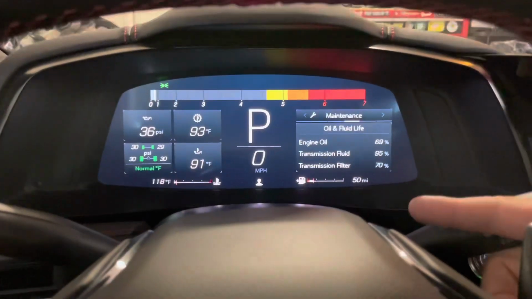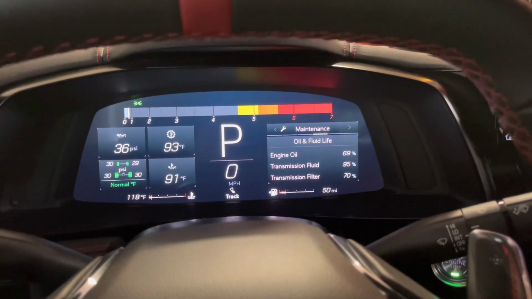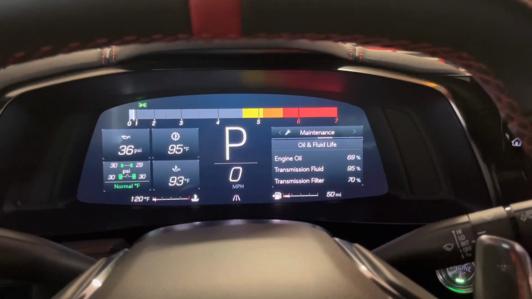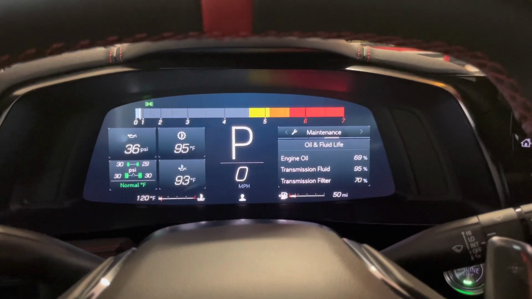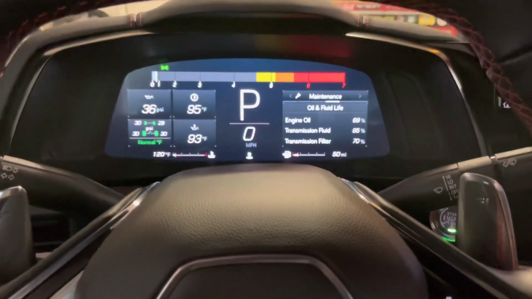So right now, based on the little person there, I'm in my mode, but if I go to track, you know, it's the same display. But what I've done is I've made that display for every mode. So I'm going to show you how to do that. You have to have the car on and idling.